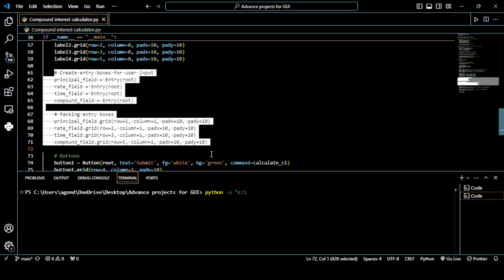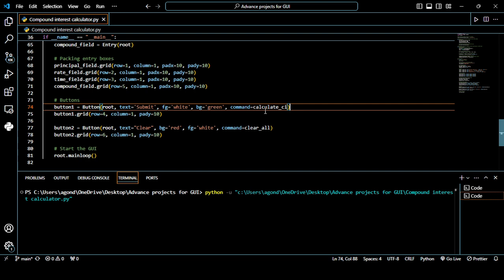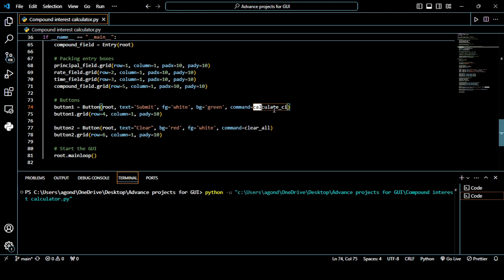Then we have created our two buttons, submit, which will calculate all of the compound interest value for your reference, and clear, for clearing all of the stuff. Okay, so let's see how this is working.